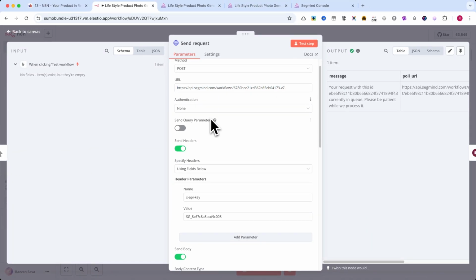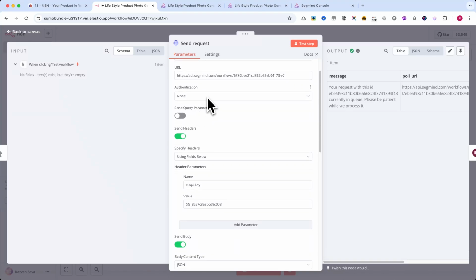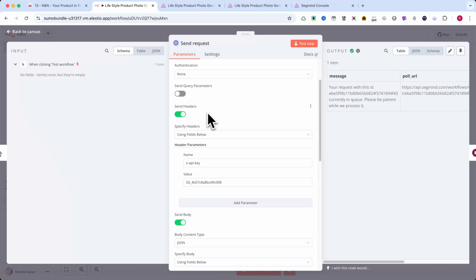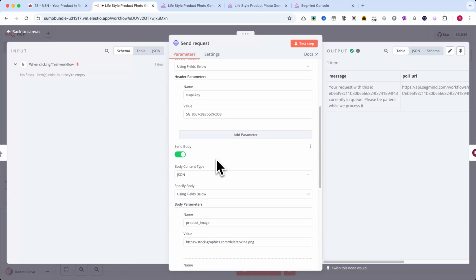In the authentication section, leave it set to none, as Segmind uses an API key for authentication, which we will include in the headers later. Since we are making an API request, ensure that send query parameters remains off, as we will be sending our data through the request body instead. Once these settings are configured, you're ready to move on to adding your API key and defining the request body, which will contain details such as the product image and the prompt to generate the lifestyle scene.